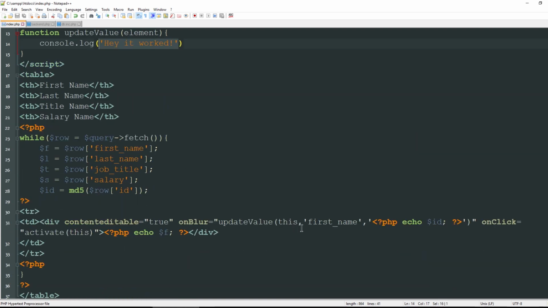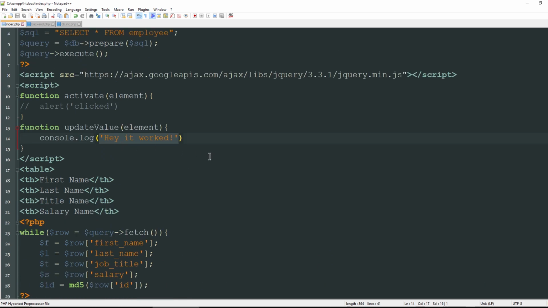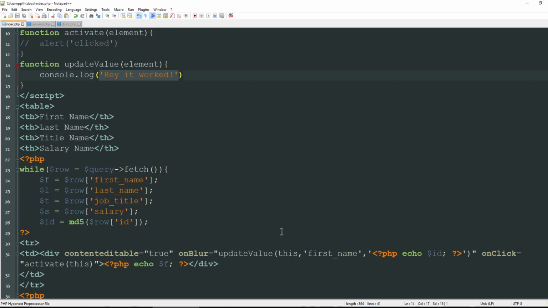So we know we can get the value by doing element.enterText. So we're referencing the element as this. Now I want to specify the column. So I'll just say column and then the ID. So you can see that we're actually passing this into this. We're passing this into this and echoing out this and sending it to this. And then we can create other things here.